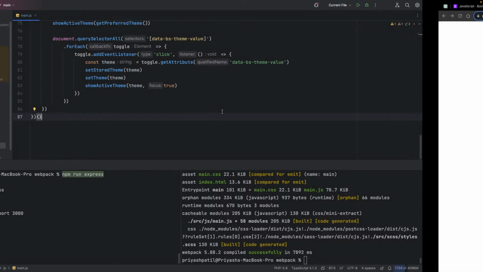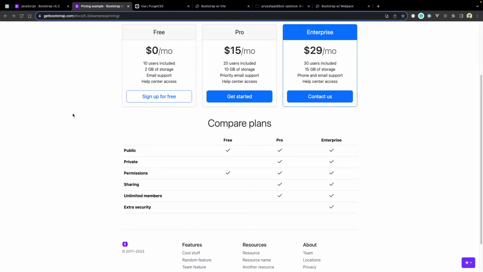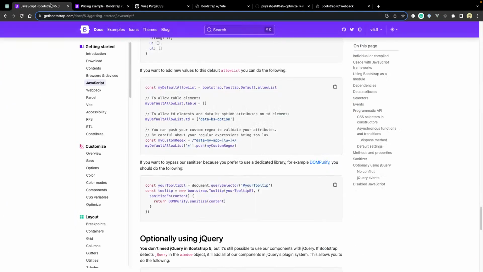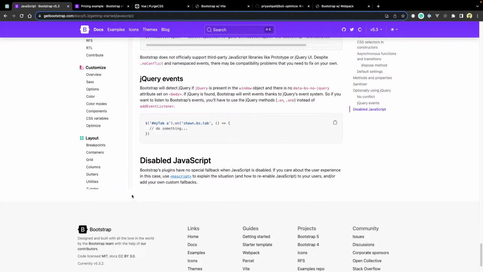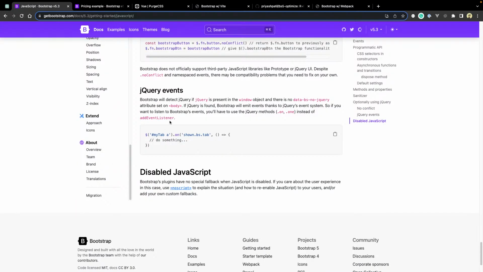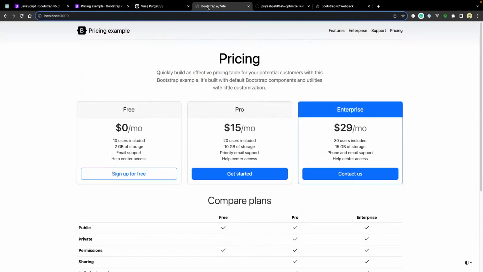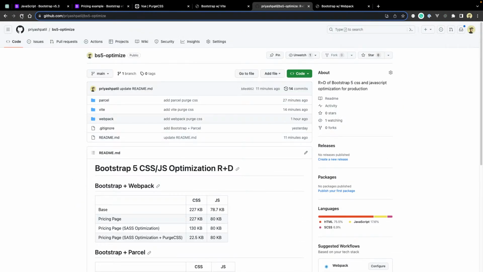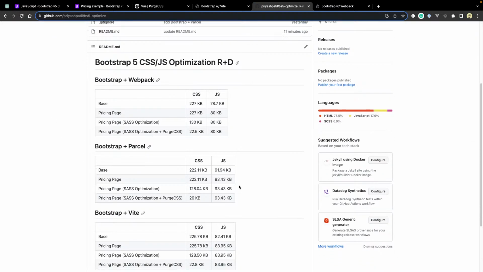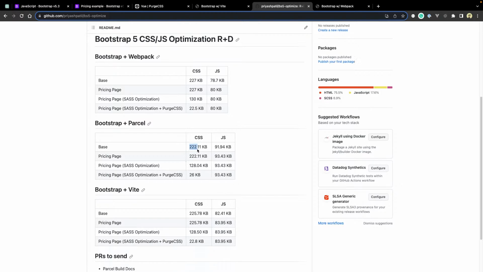Okay, so I think that's it for today. We'll have to look into the JavaScript optimization, and we will continue optimizing JavaScript maybe tomorrow. Okay, so that's it. We have successfully optimized the CSS. We went from 227, or you can say 222 at least, to 22 and 26 KB sizes.